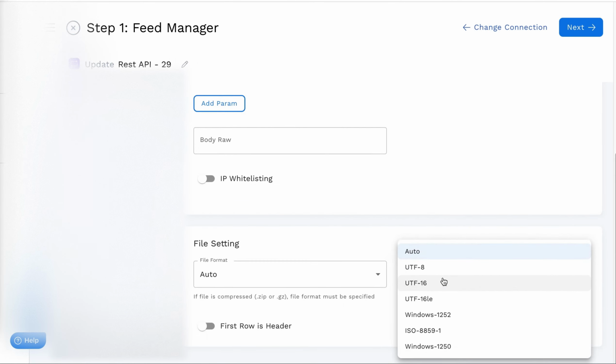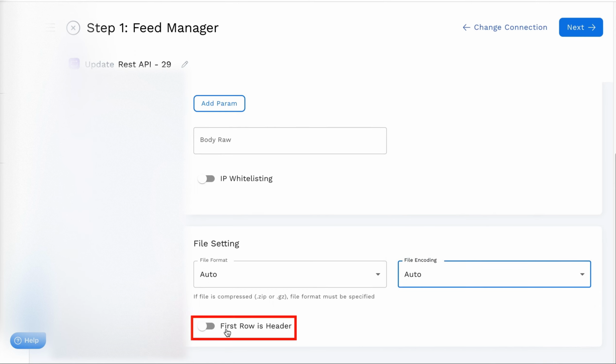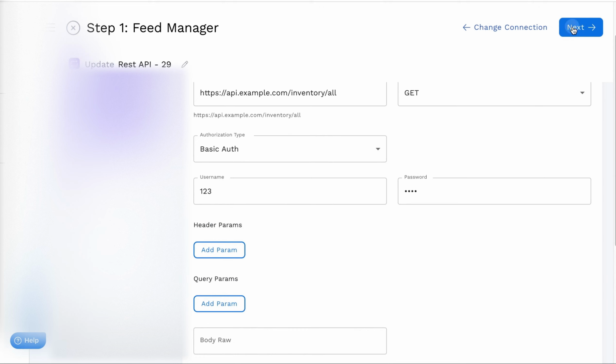Check the file encoding settings. If your feed file uses a specific encoding, select it from the list. If your feed file includes a header, enable the first row is header option. Once you've made all the necessary selections, simply click Next to continue.